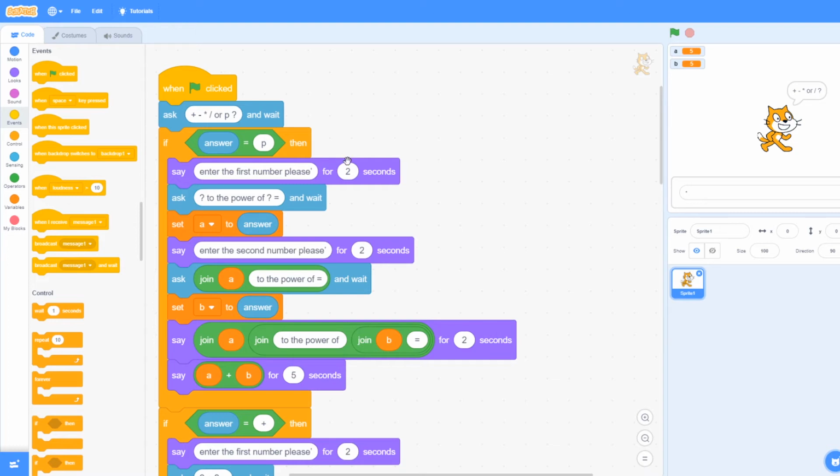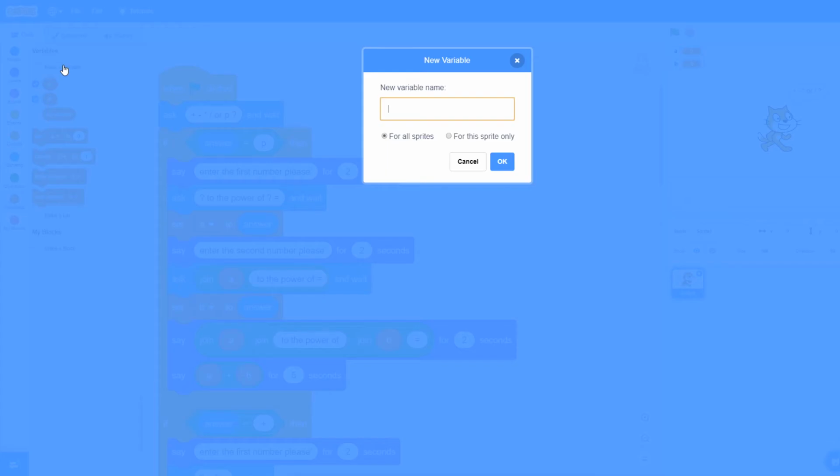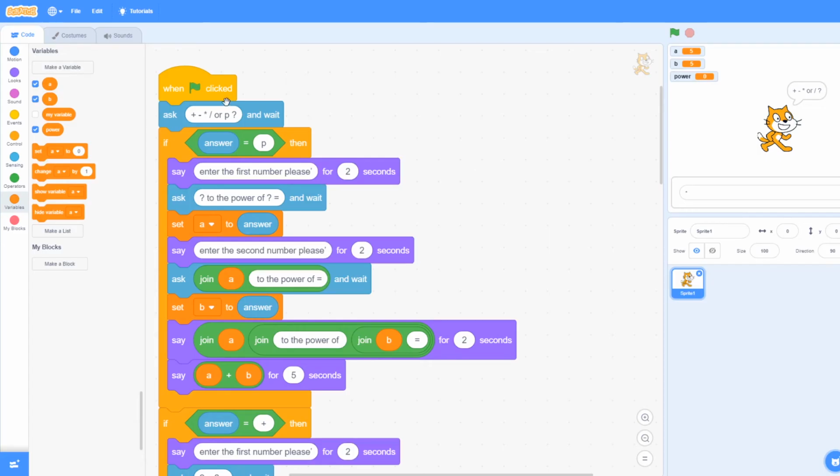So how do we actually do the calculation? Well, we need an extra variable. So let's create another variable called power, which is going to be our answer. So what happens when the user enters, let's say the first number is 3 and we want 3 squared, so they enter 3 and then 2. So we want to get the first number, we want to multiply by itself the amount of times of the second number, if that makes sense.